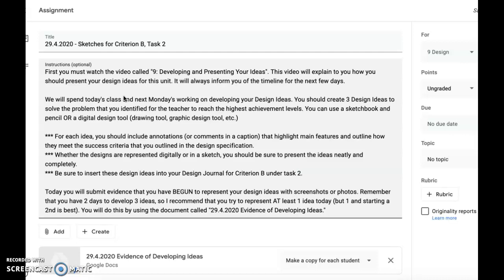But today, Wednesday, and then Monday, because Friday is a holiday, we're going to be working on developing these design ideas. In total, you need to come up with 3 design ideas to solve the problem that you identified for the teacher. So you need 3 in order to reach the highest achievement level. You can do less, but of course that doesn't qualify you for 7 or 8. But to complete the project totally, you should do 3.